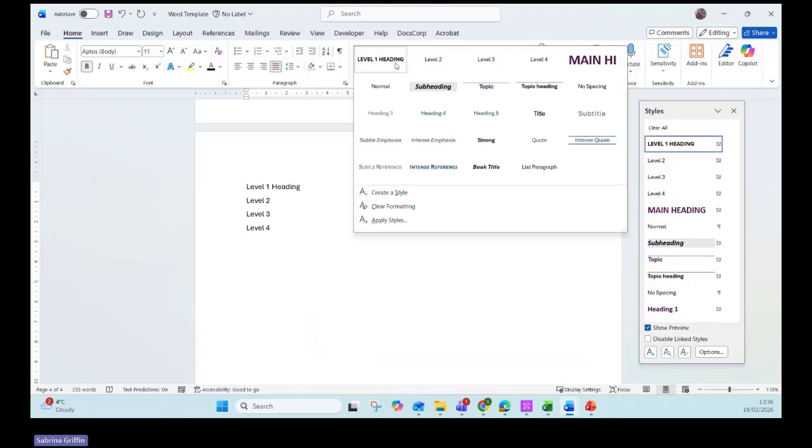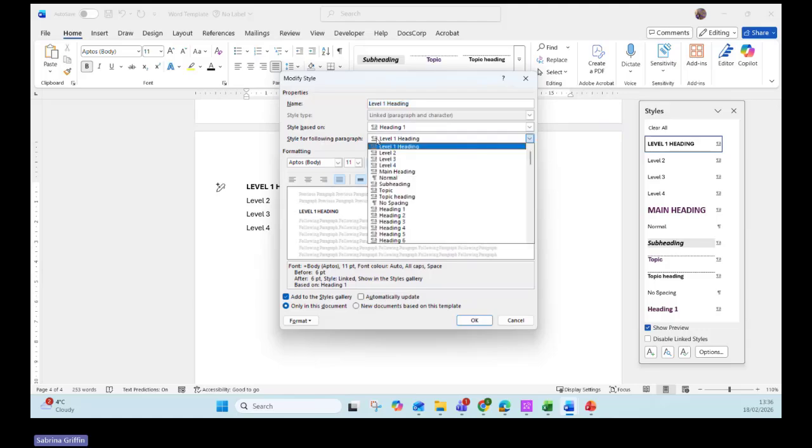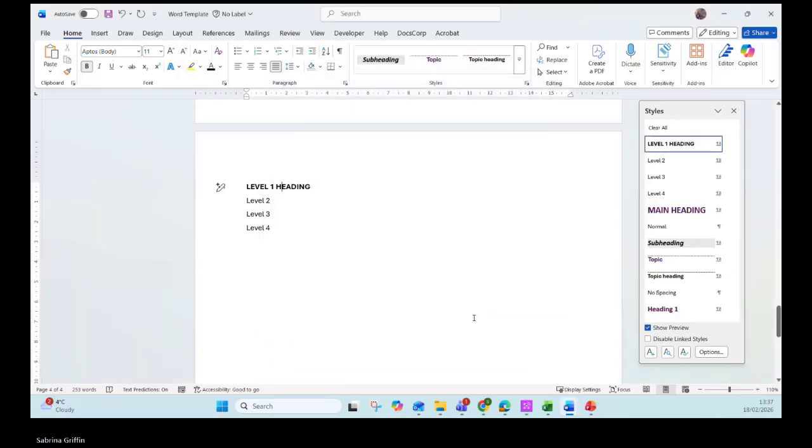So I'll just right click, modify, and just make sure that the style for the following paragraph is going to be our level 2. So when you've typed 1, for example, you've typed your heading, you press enter, it's going to go to 1.1 after that. So I'll click OK. So we've got them all looking how I want them to look.